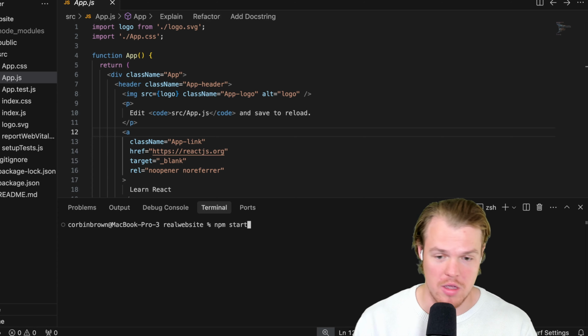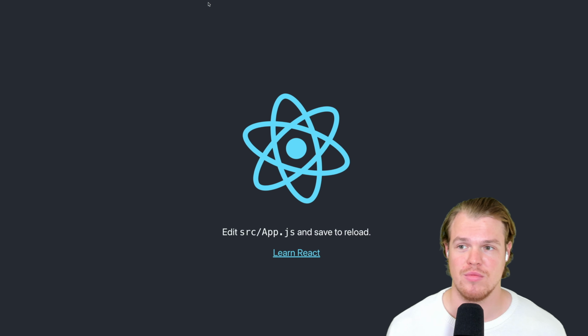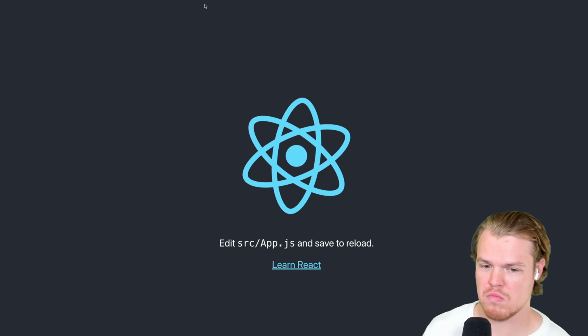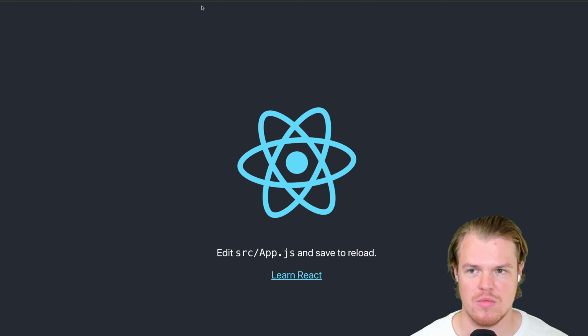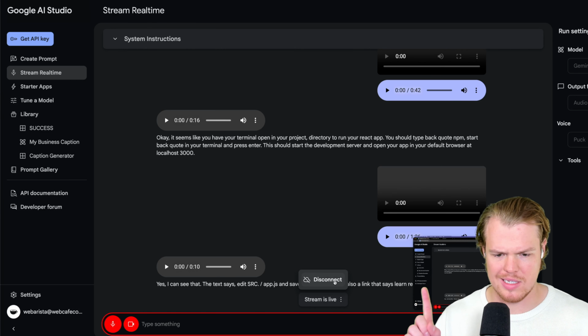Okay, I'll try it. Google, it looked like it worked. Do you see what the text says right there? Yes, I can see that the text says edit src/App.js and save to reload. There is also a link that says learn React. All right, perfect. Thank you for your time, Google. And then to end the stream, we're going to click this, disconnect.